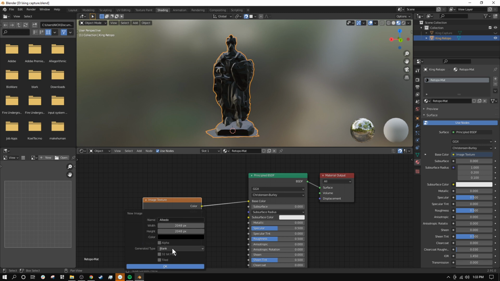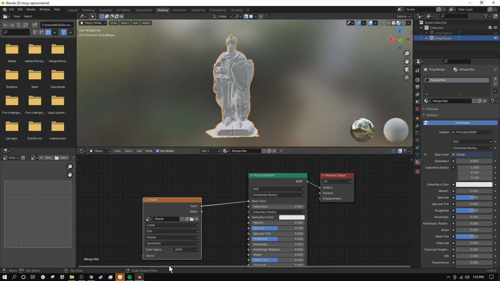And then down here we have generated type. So I could have it be blank black to start with, or I could use one of these other pre-made textures. A color grid or a UV grid is going to be helpful for me to understand the UV mapping of my model. So I'll start with that, and then we can override it later with the texture from our other model. And then once I've got that all set up, I'll click OK.